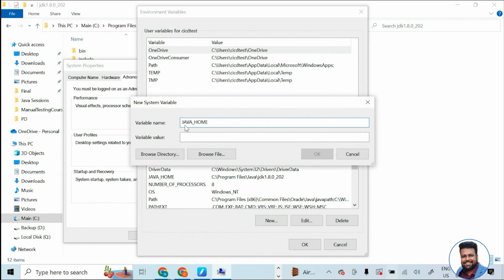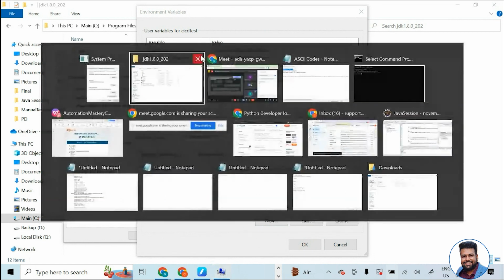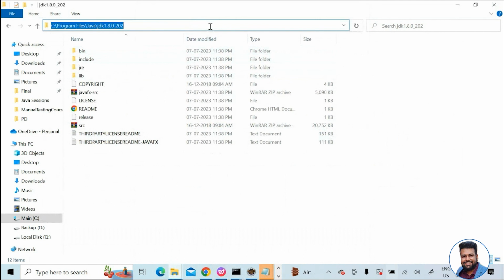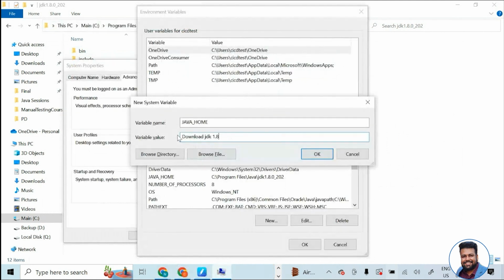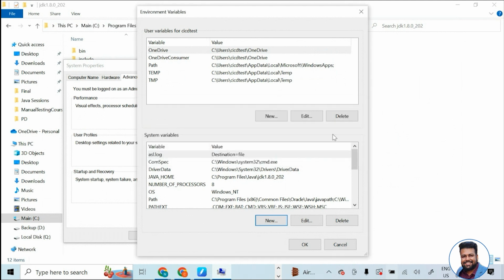Okay. So this is how you do it. And here the variable value will be the path, this path that you have copied from here. This path you have to give it here. Okay, and press OK. I am not pressing OK because, guys, I see I already have it here.